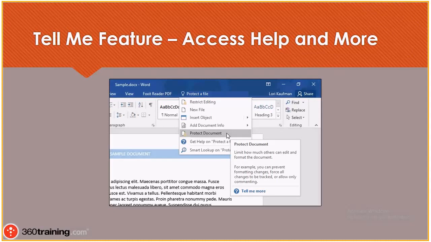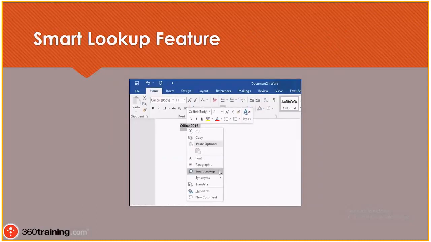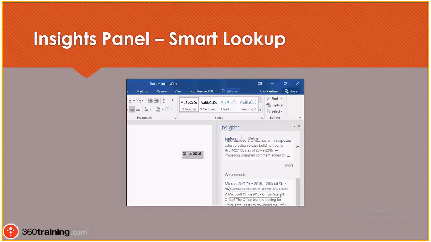The Smart Lookup feature is something that I can also trigger other ways by using a right click. So I'm going to go to the next slide that I have here. In this application, I've right clicked on the words Office 2016, and in the right click menu I see Smart Lookup. Either way I access the Smart Lookup, it triggers the same thing, and it triggers a task pane that opens up into the Insights panel. The Insights panel opens on the right side of the screen in a task pane.